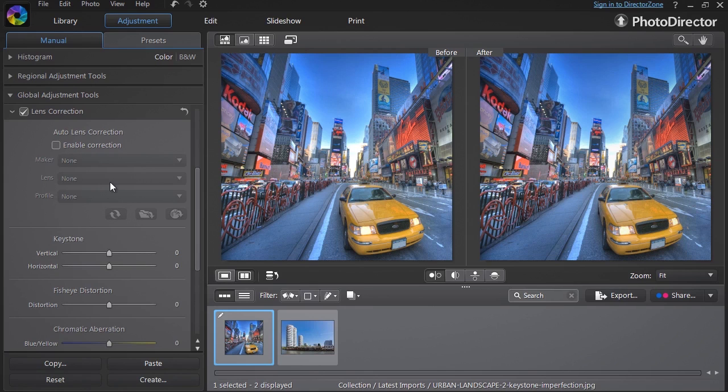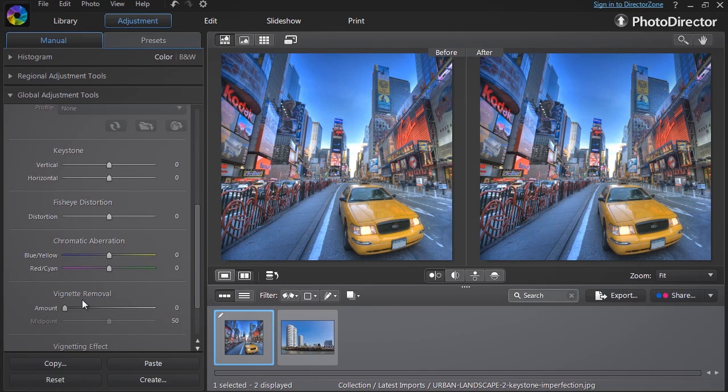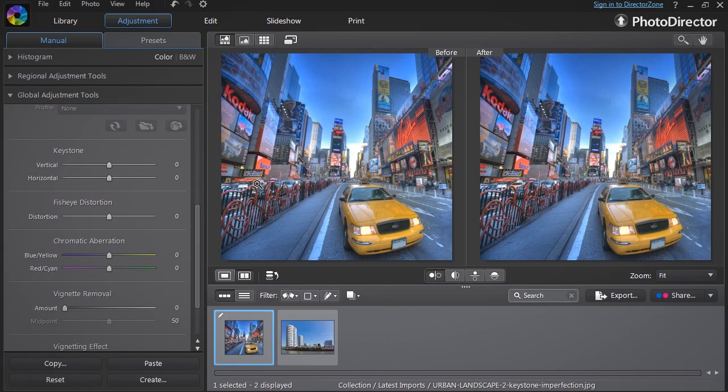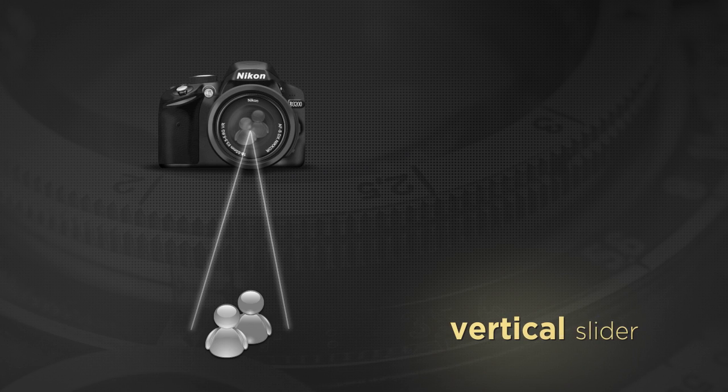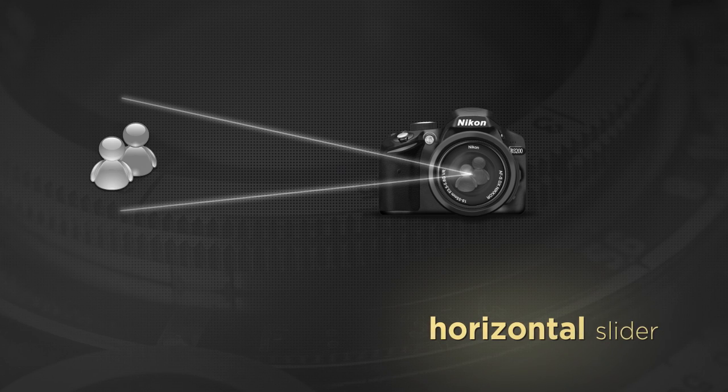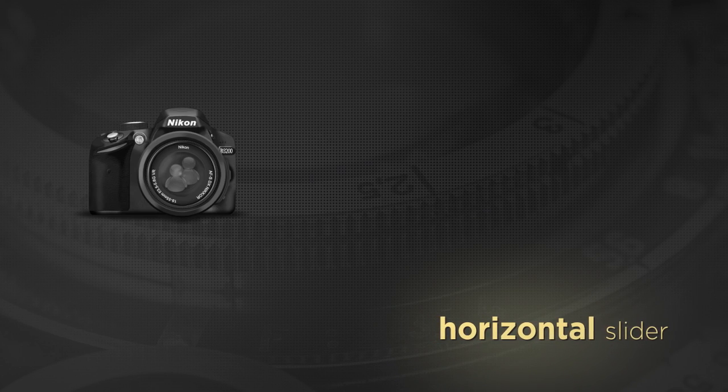In the absence of a lens profile, you can also apply manual corrections to fix Keystone, fisheye distortion, chromatic aberration, and vignette problems. In this new shot, let's fix the Keystone lens defect. Keystone is a distortion of the image dimensions, making it look like a trapezoid. Drag the vertical and horizontal sliders to fix the defect in 2 dimensions. The vertical slider corrects photos taken from an upward or downward angle, while the horizontal slider fixes problems in photos taken from a right or left angle.